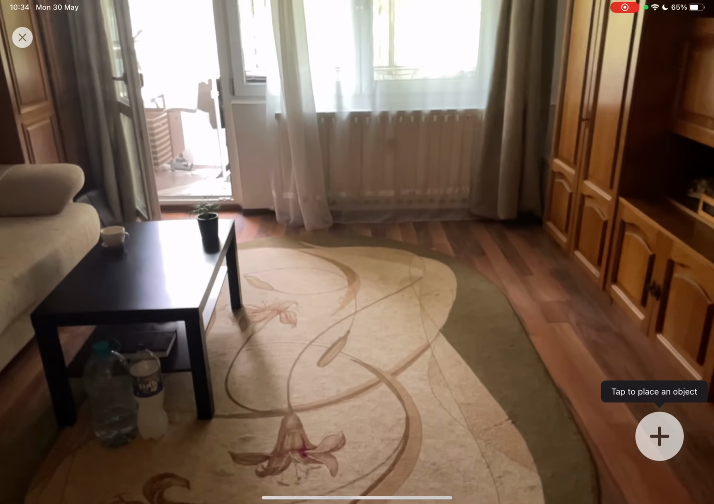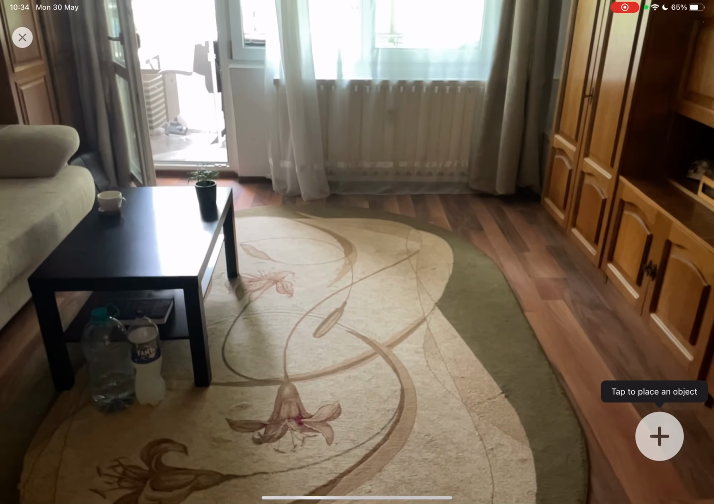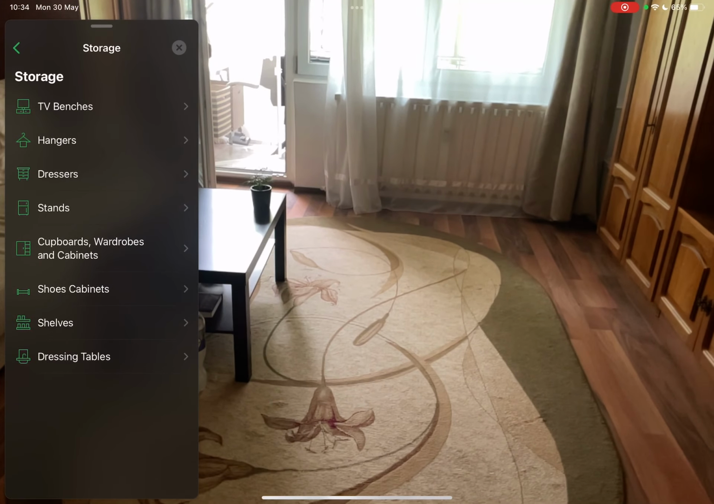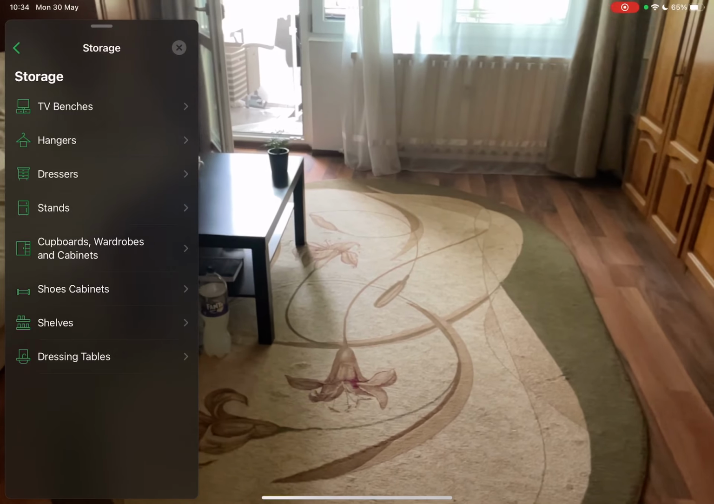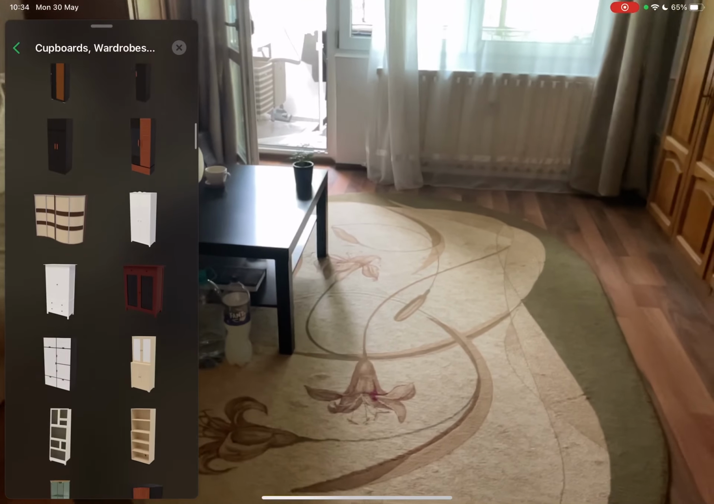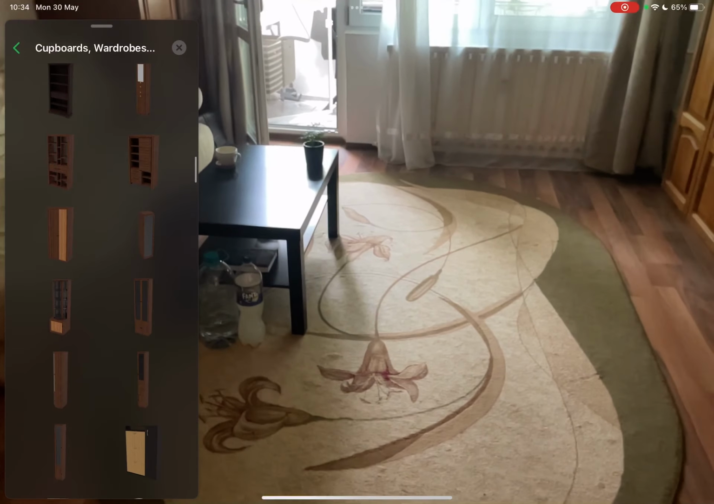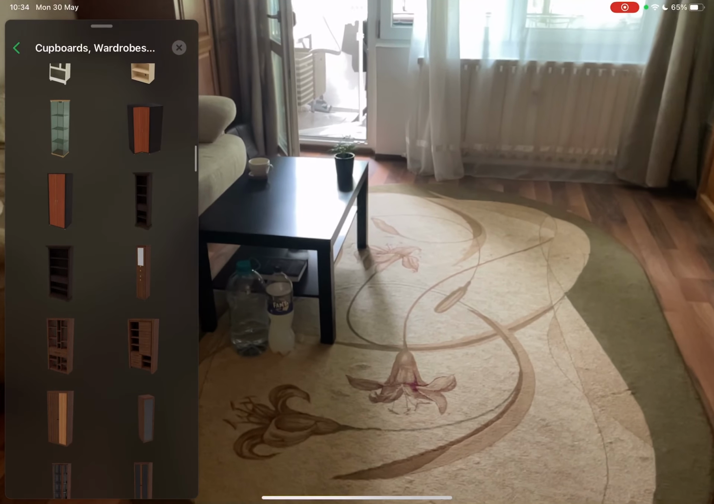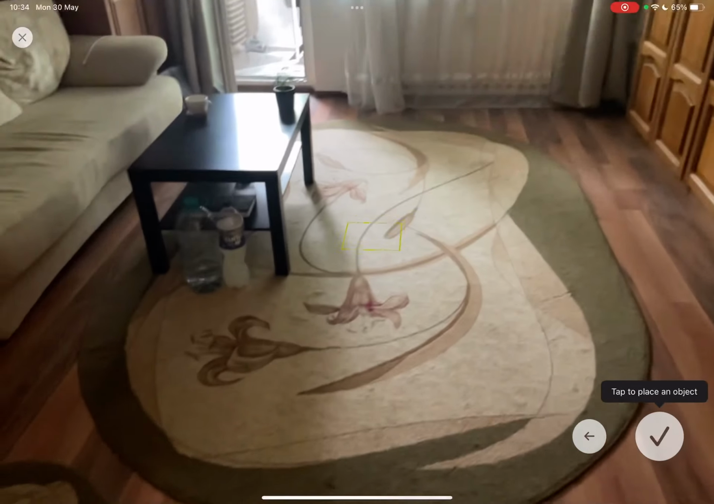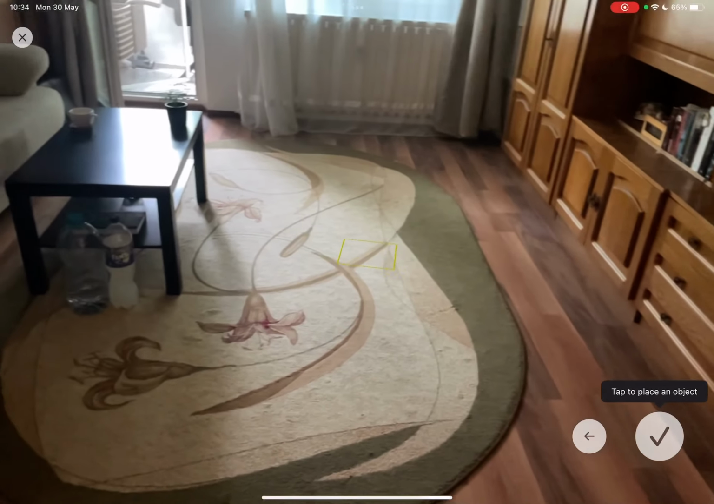After scanning the room, you can tap on the plus icon and choose any kind of furniture. Now we are looking for wardrobes and cabinets. You can choose from this huge list of different kinds of wardrobes and cabinets. Let's choose this one, and you have to find the place where you would place this cabinet.